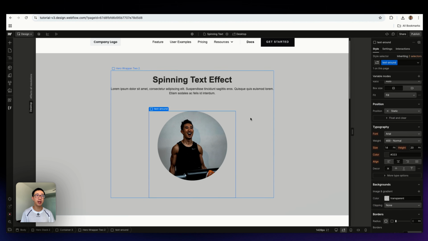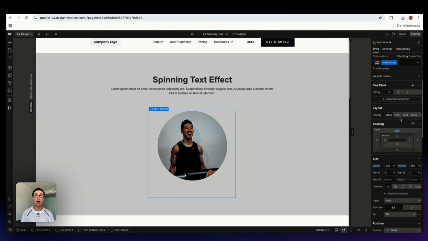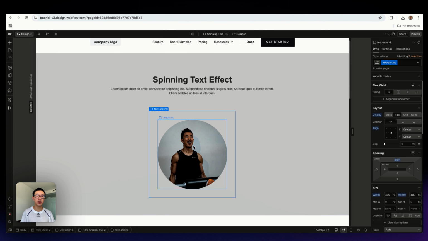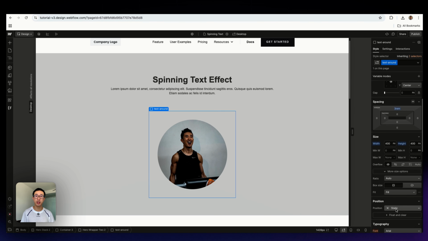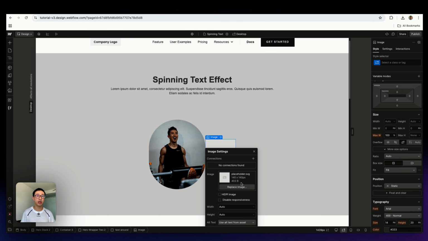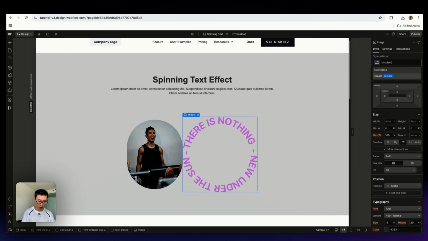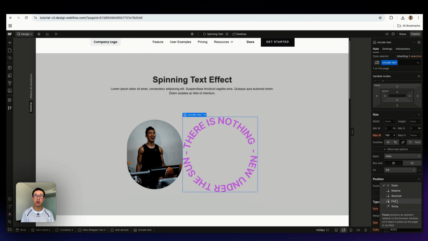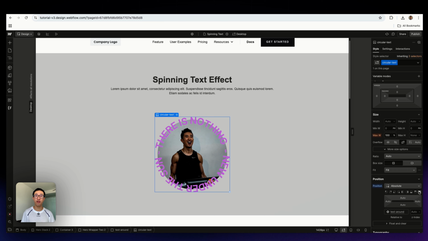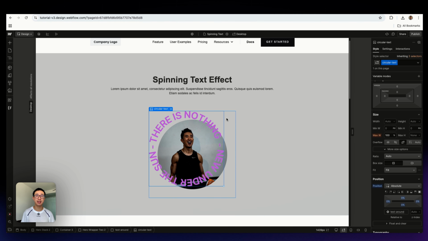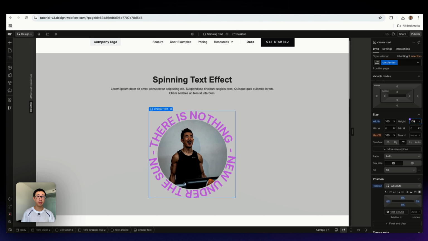Right now, from here, with the text around, I'm going to hit flex and center this to the middle. And now I'm going to change this from position static to relative. Then I'm going to add an image, and replace this image with that circular text and give it a class of circular text. I'll change the position from static to absolute, and fill it all the way around in the center. And I'll change the width to 100% and the height to 100%.